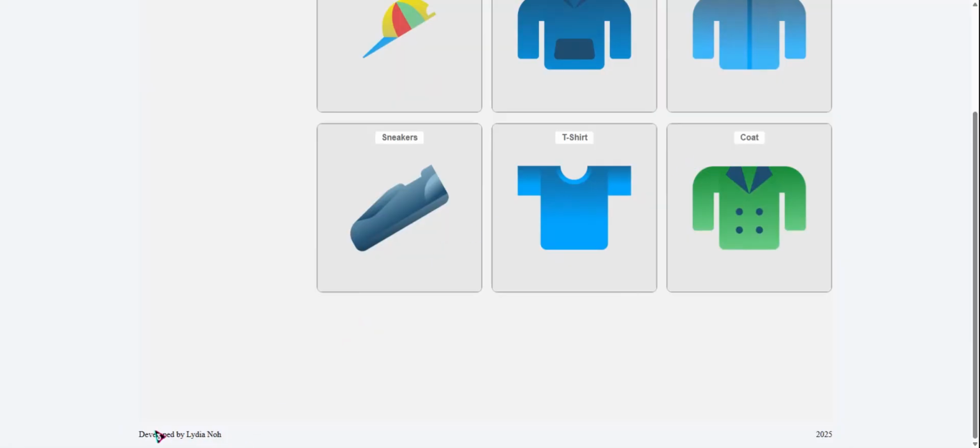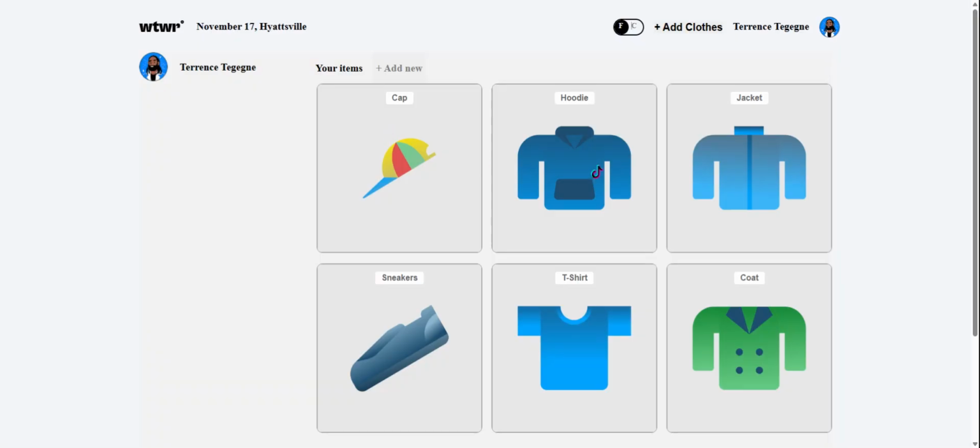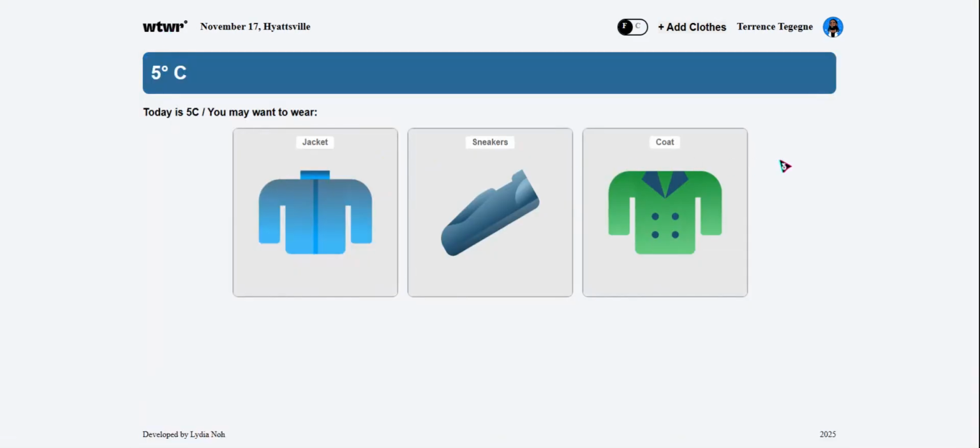So this is my application. Here it says it's developed by Lydia, and this is the year the application was developed, which is 2025. If you want to navigate back to the main page, the home page, we click here on the logo, and it will take us to the main page.